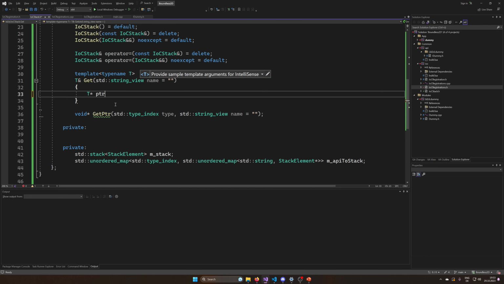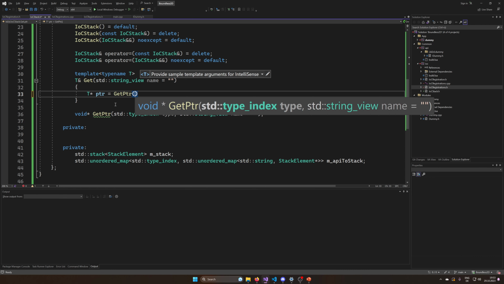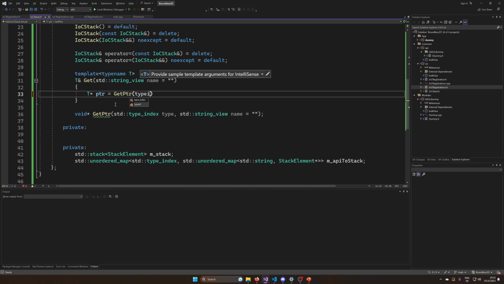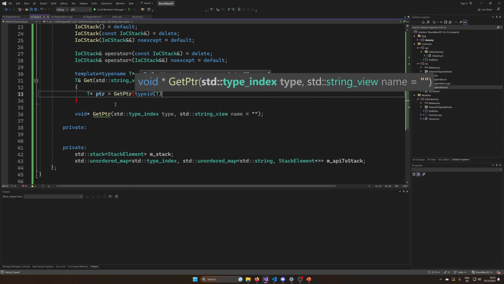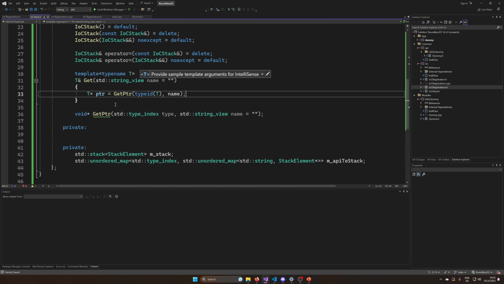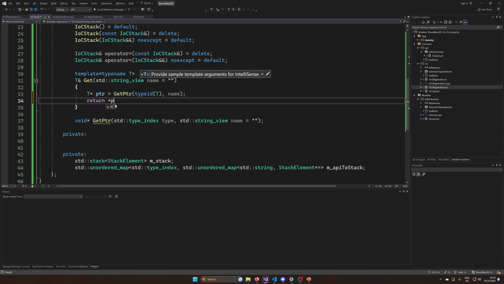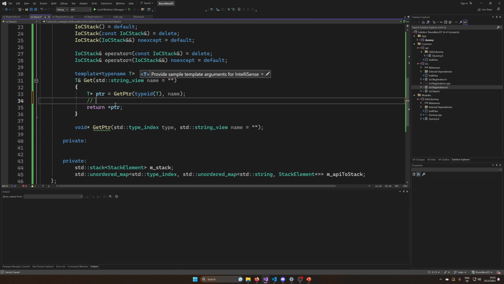Let's make first a pointer, let's call it pointer, and let's call get pointer. And get pointer is type ID of T, of the interface, and then we have the name in here. And this can be get and forward. And later on we're going to return the reference pointer, and in between we can later on put in checks to throw if there's something to do. Check.